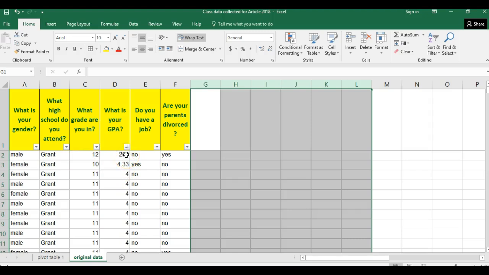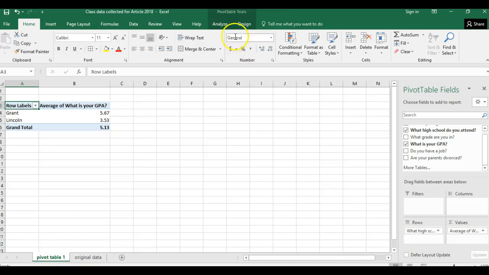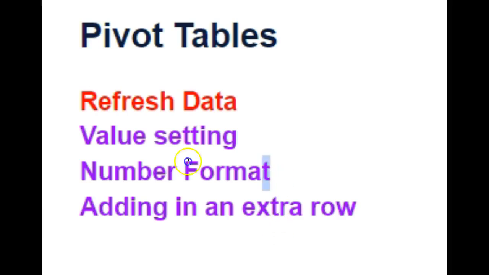Now, I don't know, maybe they meant 2.0, but maybe they didn't. I'm not sure. When I don't know, I'm just going to go ahead and leave that blank. So I'm going to get rid of that. I'm going to go back to my table. I'm going to go back to Analyze, refresh my data, and that looks much better. So we've now looked at a couple other things here, which is value setting and refresh data and number format.